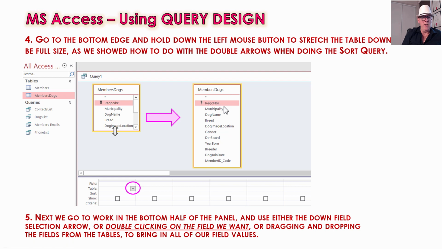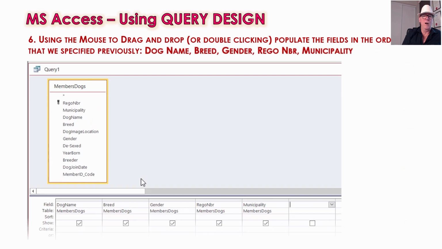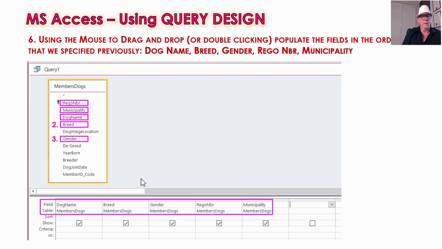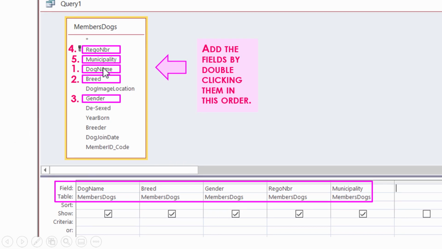And then we're going to go to work in this bottom half here, getting the fields we need by double clicking them. And we're also going to do that criteria of equals Kingston as well. So use the mouse to double click. We'll want dog name first. So in this table, you double click dog name first and it goes in there. Then the second one is double click breed. It should drop into there. Double click on gender and that should go there.